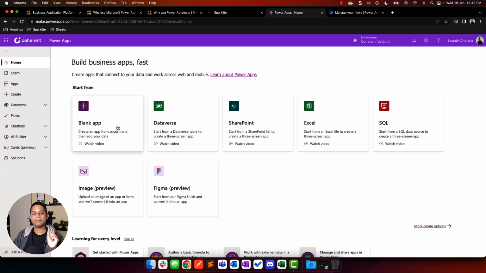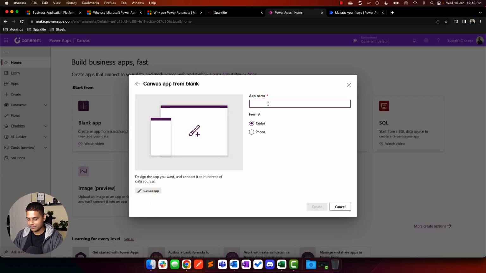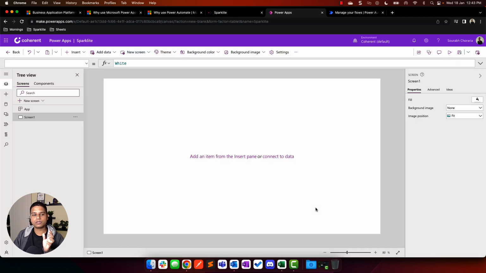Let's start with the blank app right here. I'm going to go ahead and click Create. And for the app name, I'm just going to name this Sparklite. I'm going to leave the format to be tablet at the moment and hit Create. Give it a few seconds. And once ready, you'd land on this particular page right here.